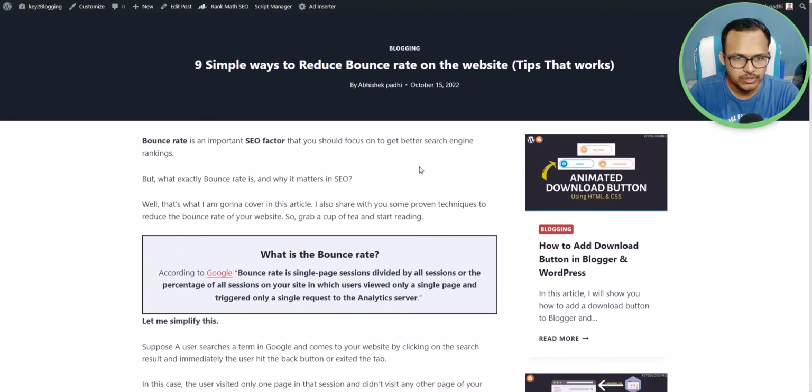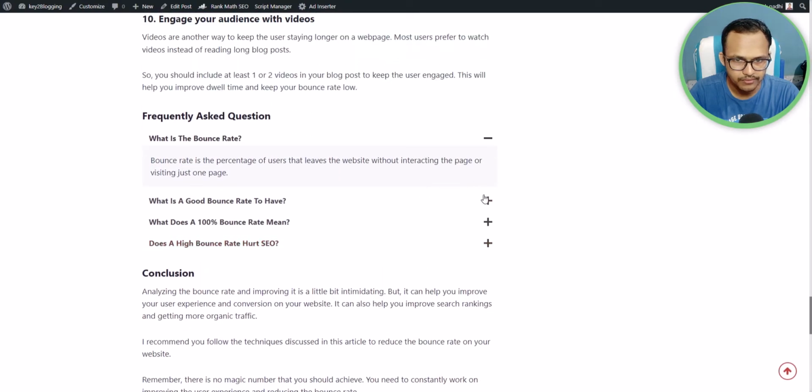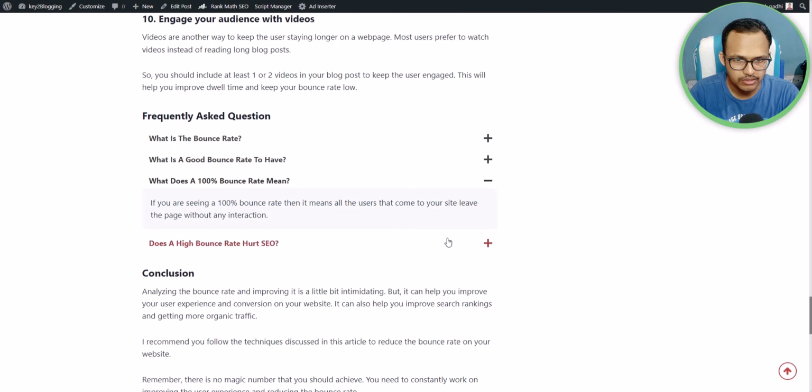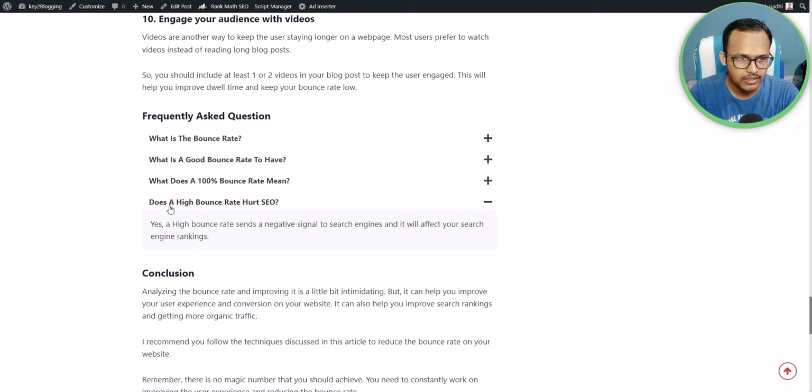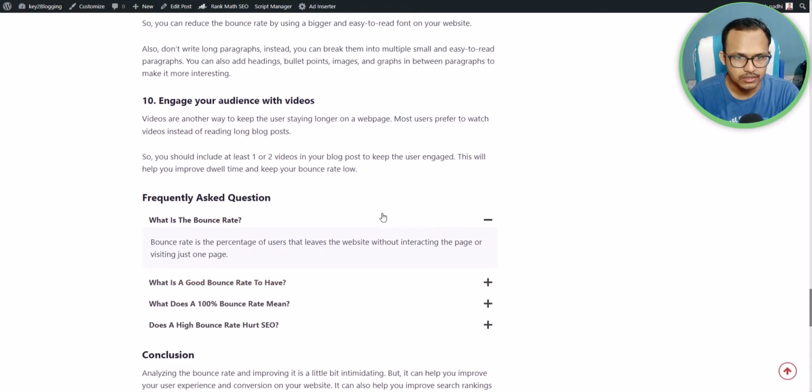Okay, so let me just scroll down and let's search for that FAQ schema. And as you can see, this is how the FAQ schema looks like. And you can also see that when I hover the question, it will show a hover color like this. So you can customize the FAQ block according to your choice.